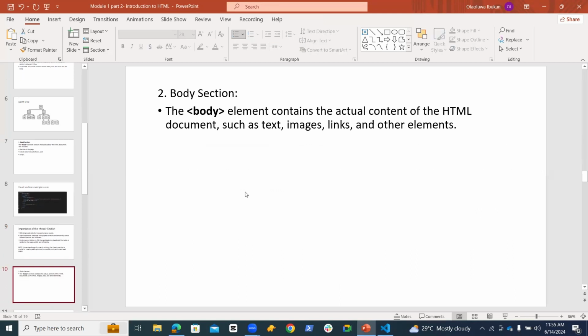So that's it. Now we move to the body section. The body element contains the actual content of the HTML document, such as text, images, links, and other elements, right? We are not just going to be dumping elements.